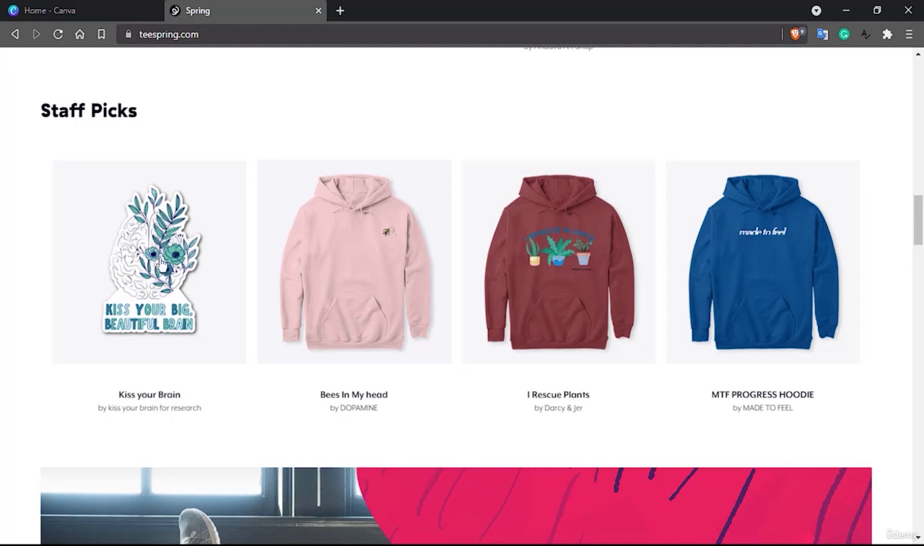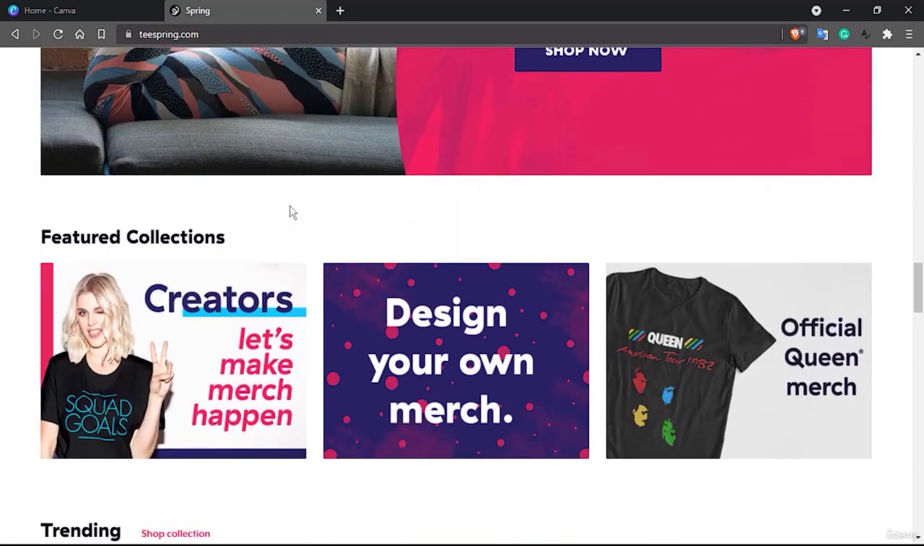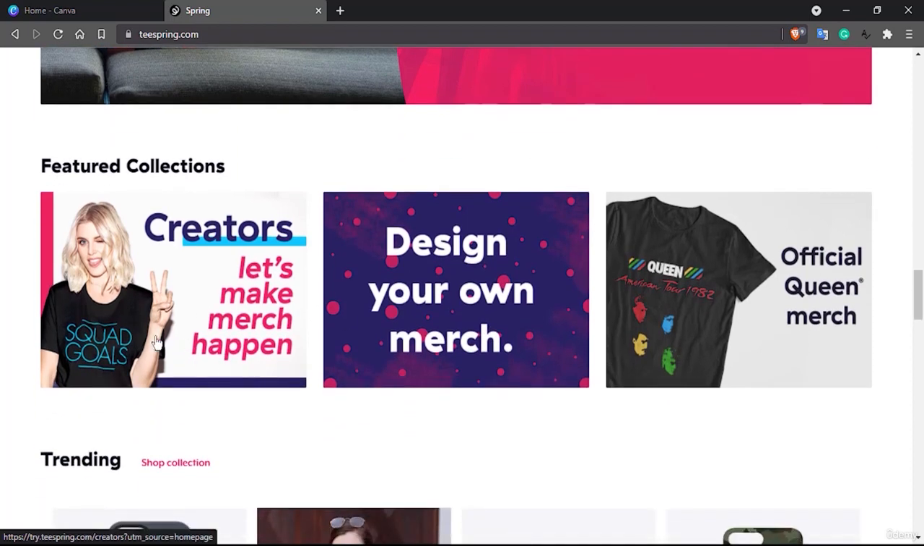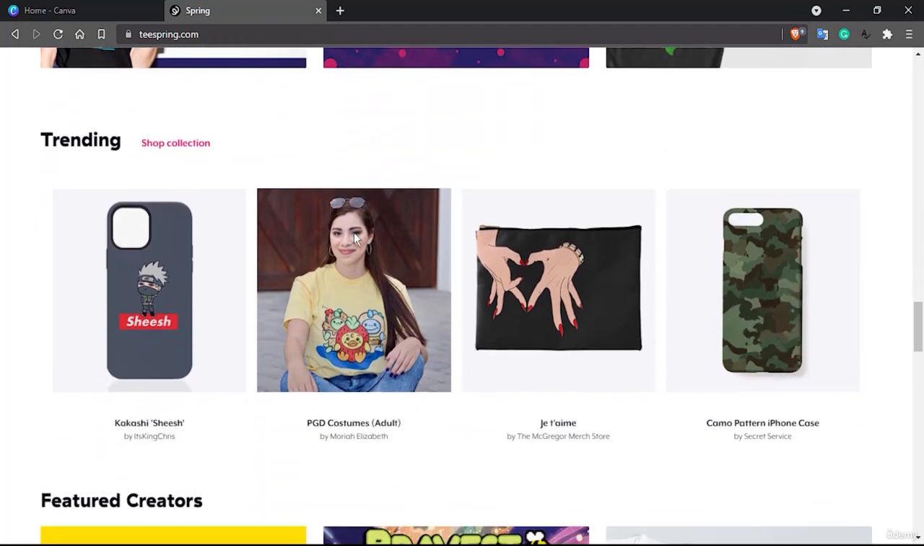Since these are just simple designs and they are staff picks, your design can definitely stand out here. You can design your own, and it won't take much time to design things like this. Say this person is creating something where it is written "squared goals." This would probably not take even a minute or two for you to create.